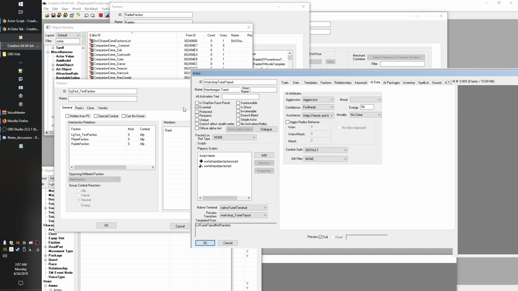This is all documented on that AI data tab, but I'm going to go over it now for you guys anyway. So you'll see that there is an assistance tab. And if you look at this here, there's 3 types: helps nobody, helps allies, helps friends and allies. And this is one of the few places where the distinction between friends and allies actually matters. Basically, what you're determining is when should this particular NPC jump into combat.